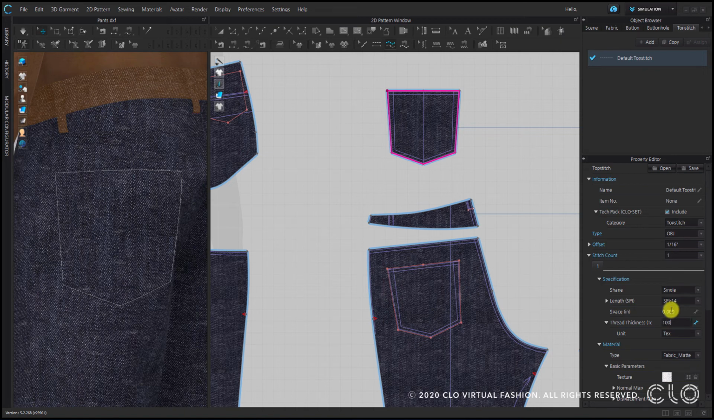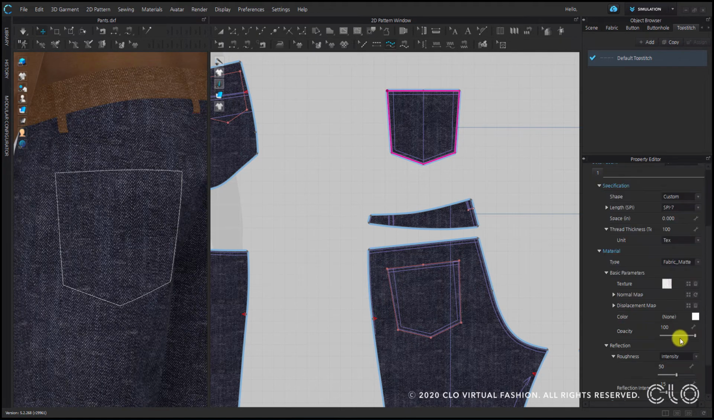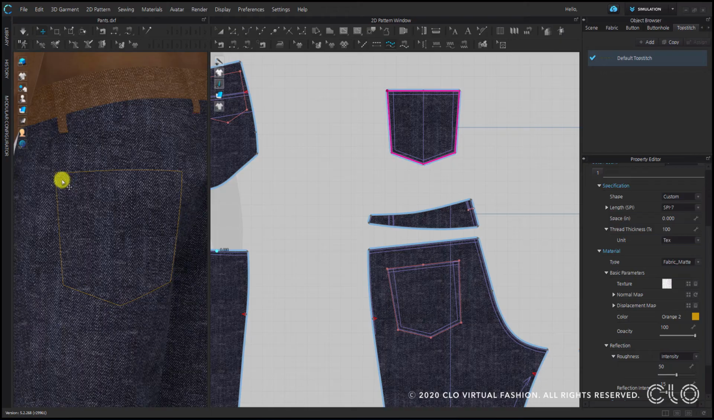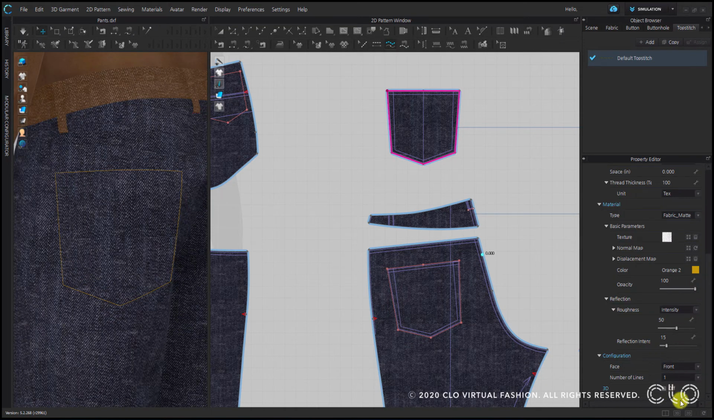I'm going to change this default white top stitch and make it more suitable for a denim. So here I'm changing the SPI. I'm also going to go ahead and change the color. And I'm increasing the number of top stitch lines to 2.